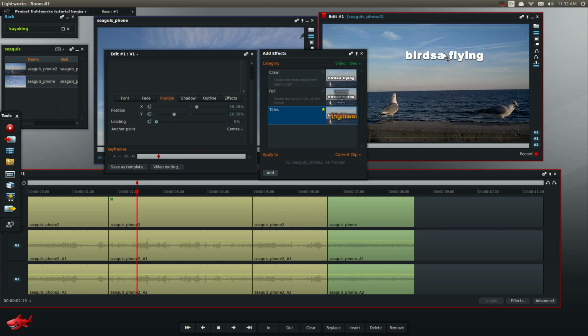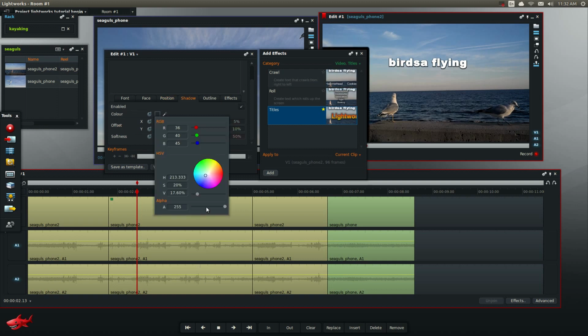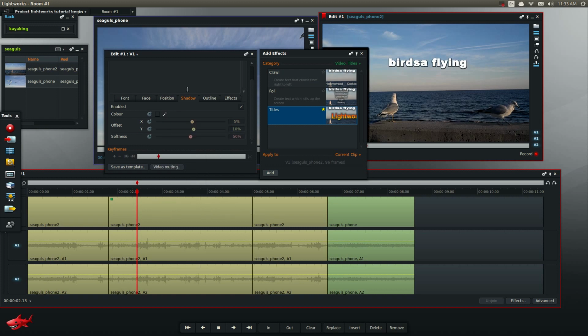I can change the position just by dragging it. Shadow is a good feature. With the shadow, you can make it pop from the background. So you can slide this around. So you can see now Birds are Flying. It looks pretty good. You can change the angle of the shadow. You can change the softness or the hardness. I like it. I like it hard. That didn't sound cool. But see, there's the title, Birds are Flying.